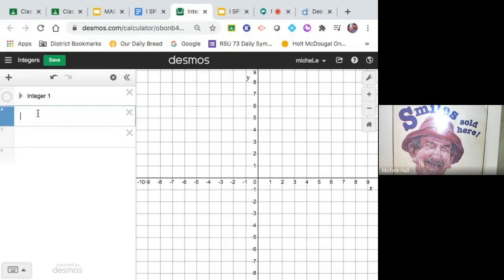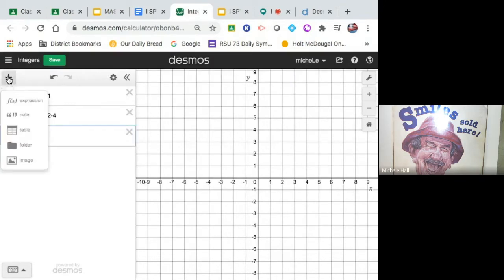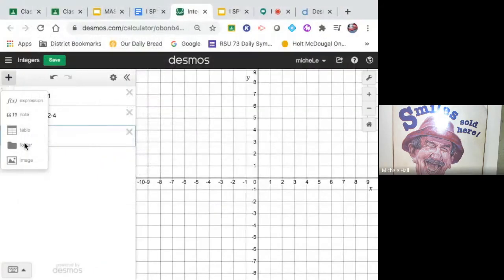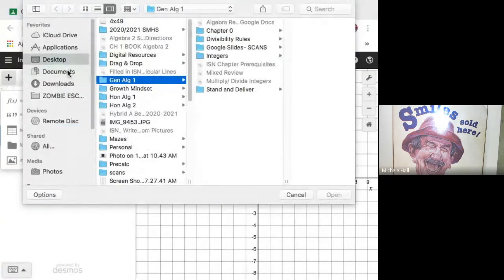Remember that you click in the box, go to the plus sign, create a folder. This is going to be integer. I'm going to say that I have a picture that has more than 1 integer on it. So this is going to be my folder for integers 2 through 4. I'm going to put 3 integers on the same picture. And now I'm going to upload that picture by going to the plus sign, image, and you're going to search the image. It's most likely in your drive. Mine is in a different place. I'm going to upload the image, and it's in my desktop.